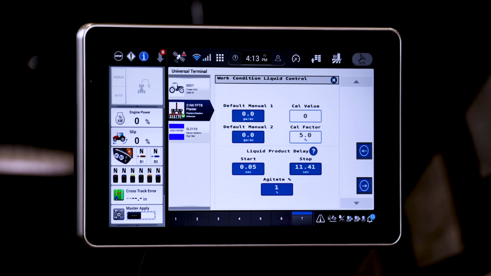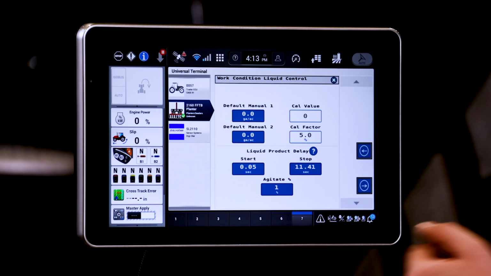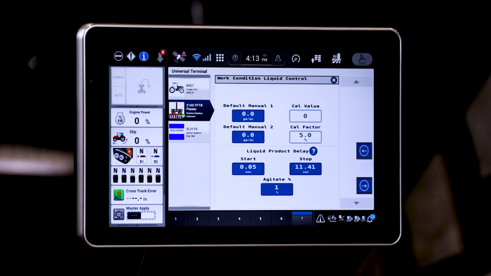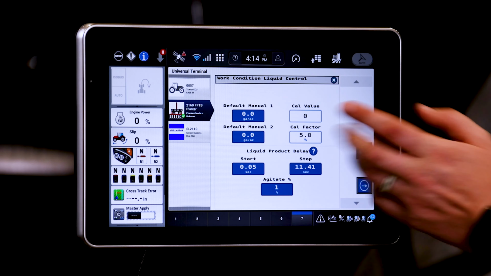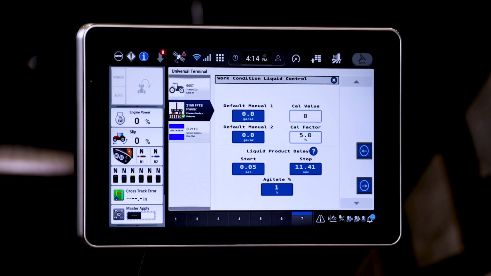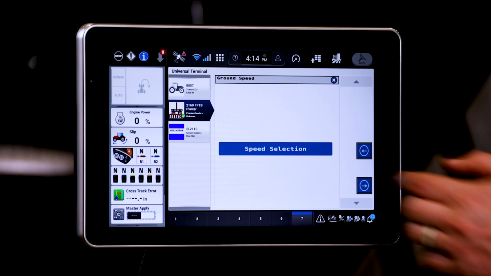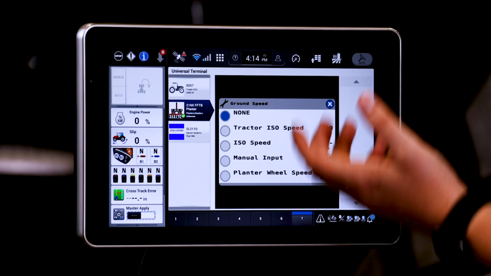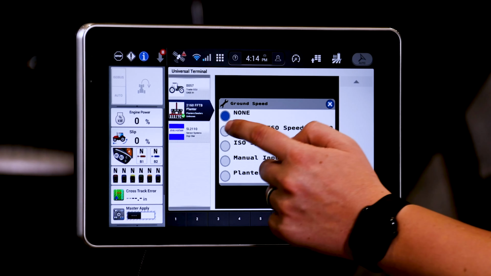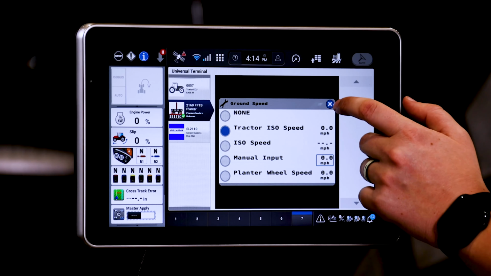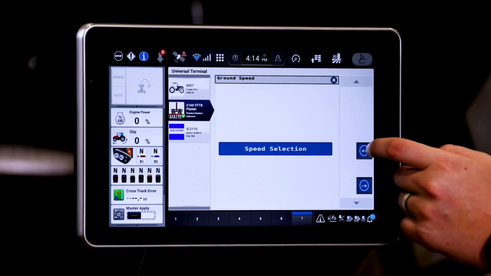We're then going to look at our liquid control. We can make changes to our rates, just like we did with seed, but now with our liquid rates. And we can also look at our liquid product delay as well and make adjustments there. Once I have that set to my liking, I can go to the next step, which is going to be my speed selection. That's going to open up my available speed selections. I'm going to select tractor ISO speed, and then I can exit out there.